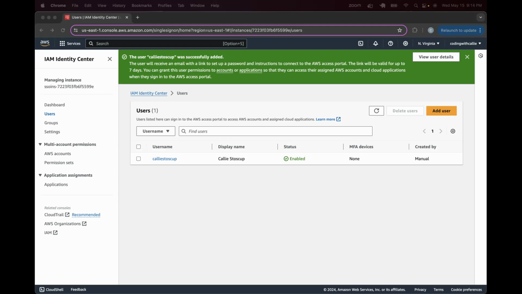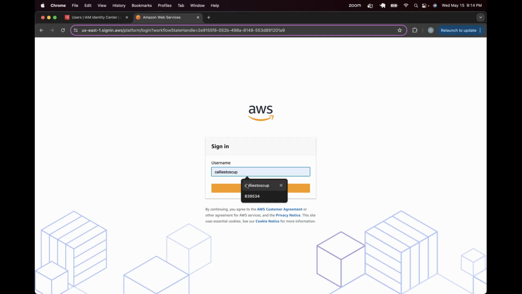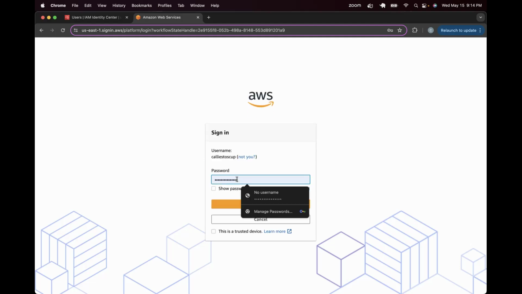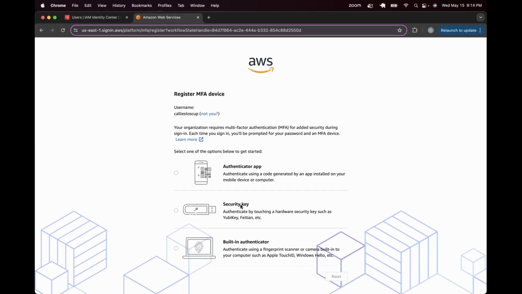Sorry, I'm using Google to create my password for me. So I'm just trying to make sure that I'm doing that right. Okay, perfect. I typed in my password and I went ahead and saved my password. And now it is redirecting me to sign in. So let me pull this down. And Callie Stosecup is my username. My password is popping up. And then I'm going to click sign in. All right. And now it's asking us to do multi-factor authentication.